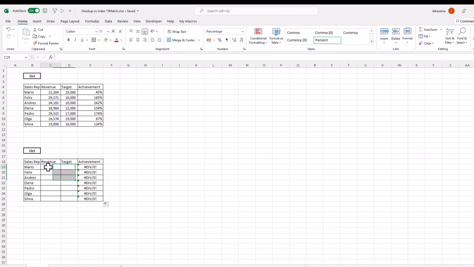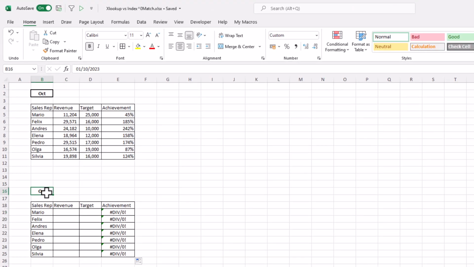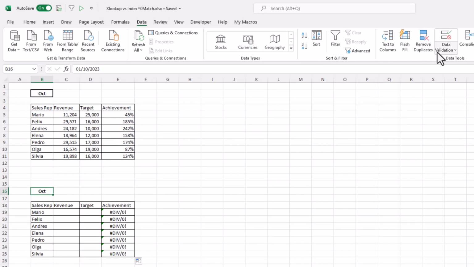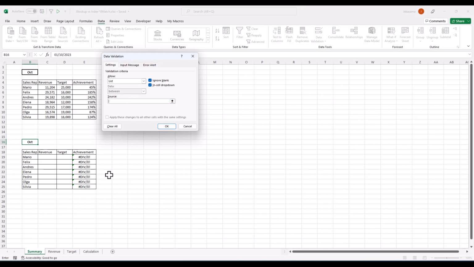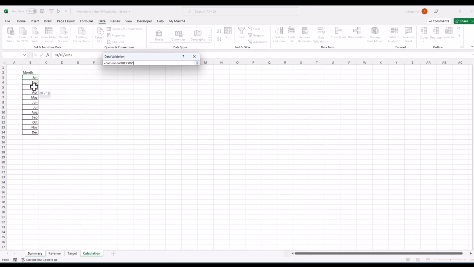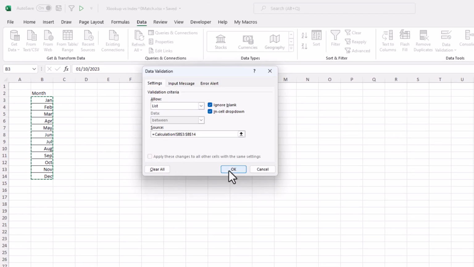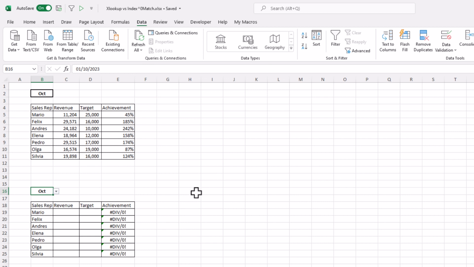And we will add the data validation here as well. We go to Data, data validation, and from here we choose list and the source. We go to Calculation and choose our months as well, and click OK. This way we have this drop-down menu as well.